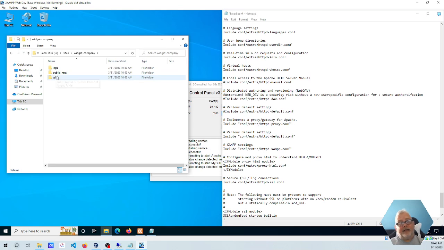Now, I'll reiterate, SSL is not going to be the doc root for the SSL. The public HTML folder will be the document root for both the SSL enabled virtual host and the non-SSL virtual host. The SSL folder will hold the configuration file and the certificates that we're going to generate a little bit later.